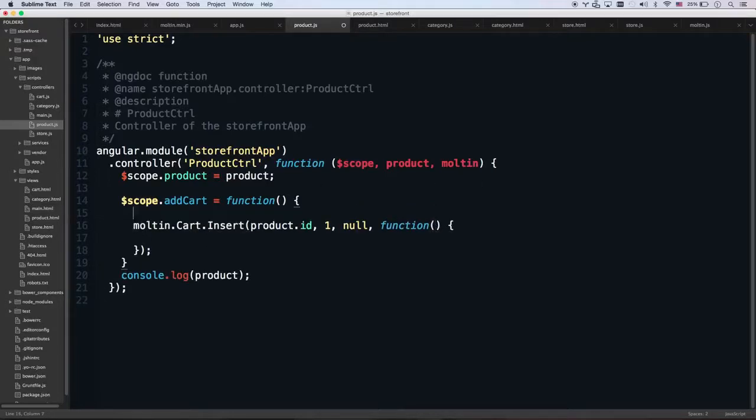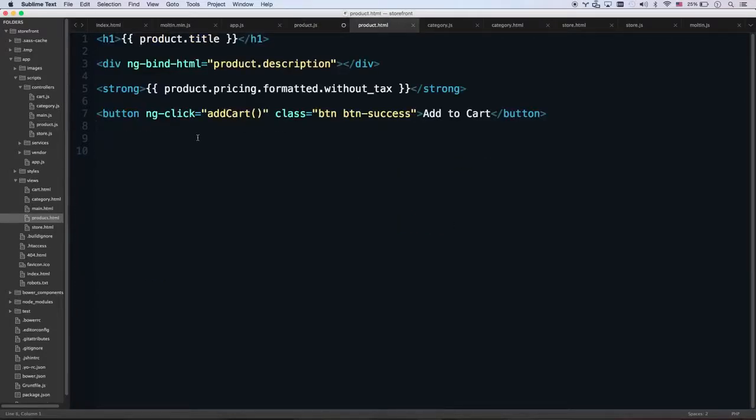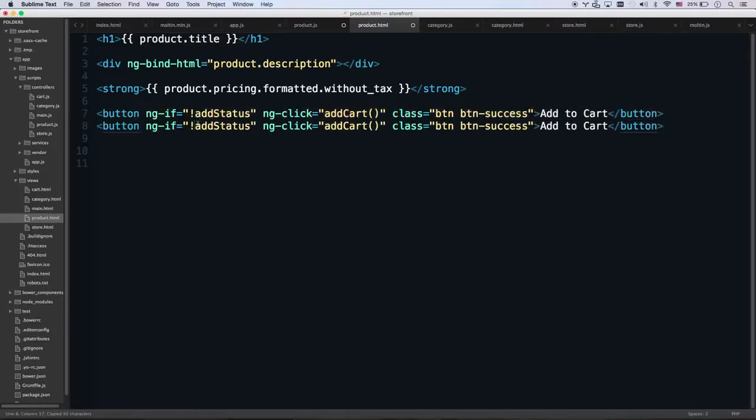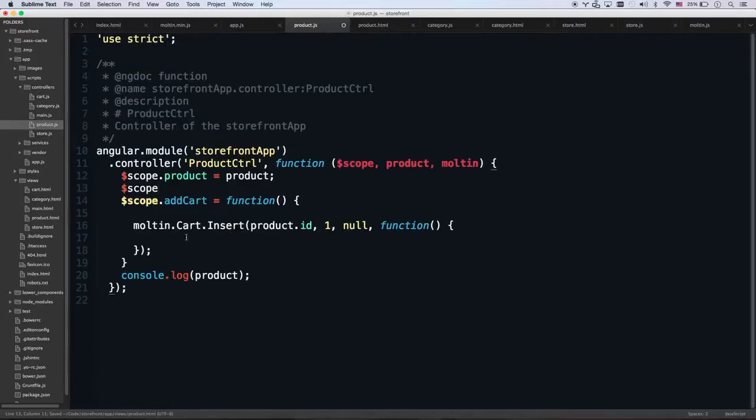And let's do something a little funky here. We want to show status that we're adding that. So let's make this an ngIf add status. If there's no add status, we're going to show this. If there is an add status, we are not going to make it clickable. And this will be warning, and this will be adding. So there we go. That'll be adding to cart.